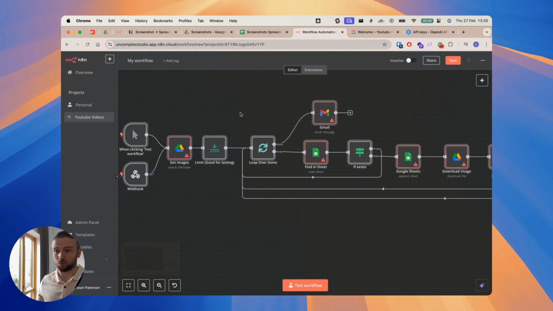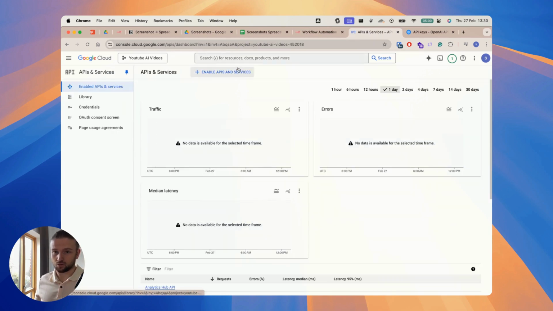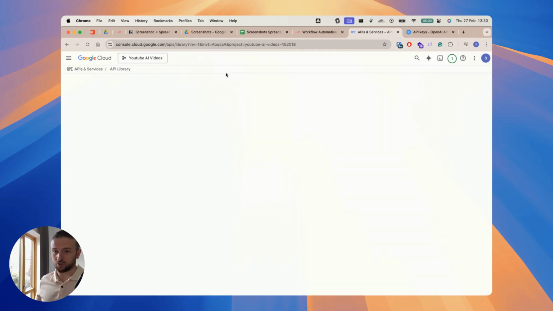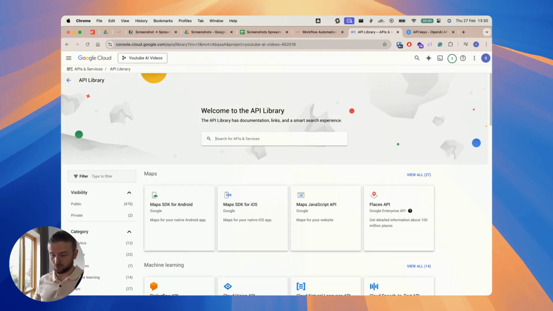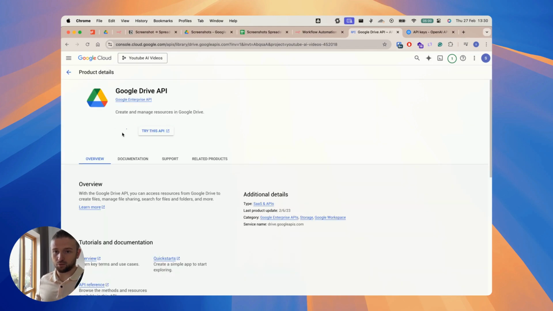This can sometimes be a little bit of a pain, but let's walk through it. What you do is come to console.cloud.google. Again, I'll link this below. Click APIs and services. We're going to come enable APIs and services. There's a big list here. We're just connecting up Drive, Google Drive API, enable.